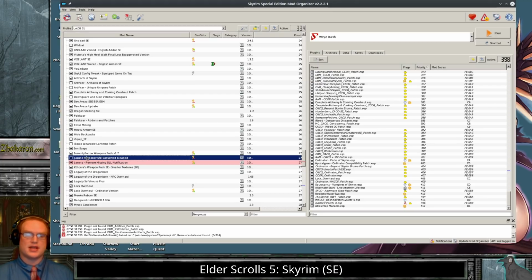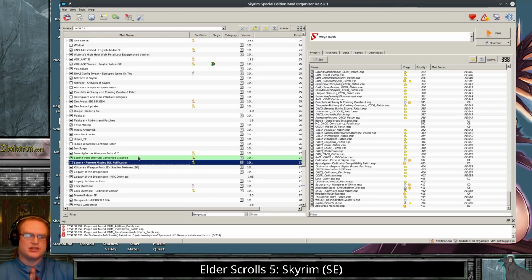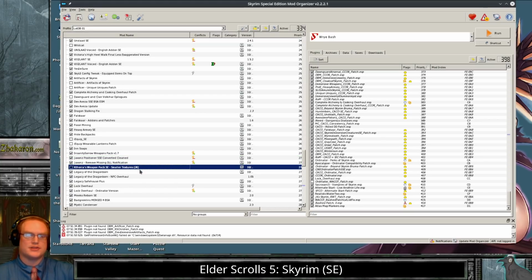And the problem is that when it was converted to Special Edition, it doesn't actually have... It wasn't made for Special Edition, so as a result, it throws up an error the moment you start it. And this mod removes the error. That's it.